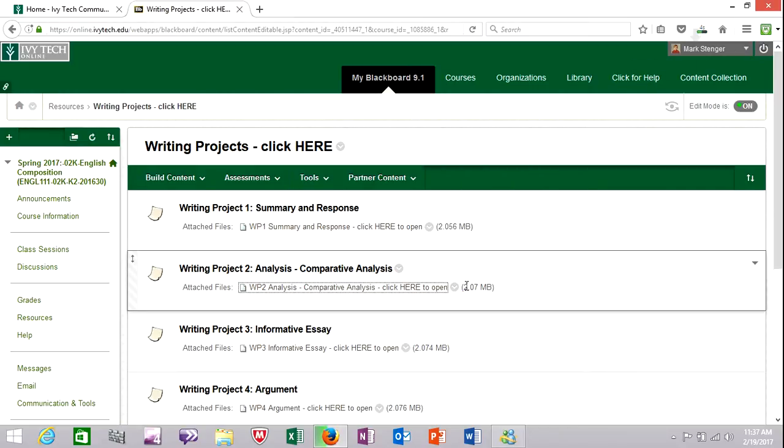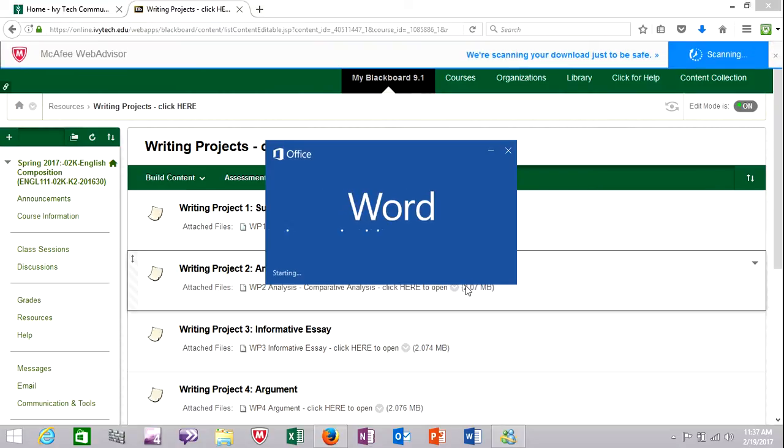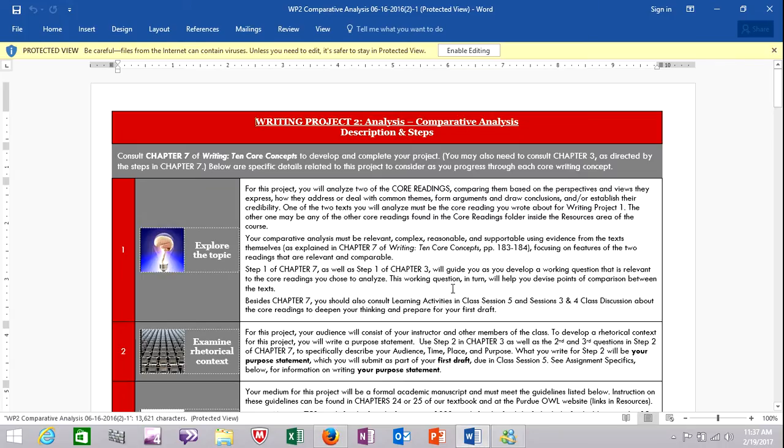I'm opening up Writing Project 2, Comparative Analysis. And here I'm going to make a small change on what you'll be doing. As you know, and as it says, you analyze 2 of the core readings. The 2 articles that you use to compare must come from the core readings. If you find something else that's on subject that you want to reference, great. But the basis of this should be comparing 2 articles from the core readings that are on the same subject.